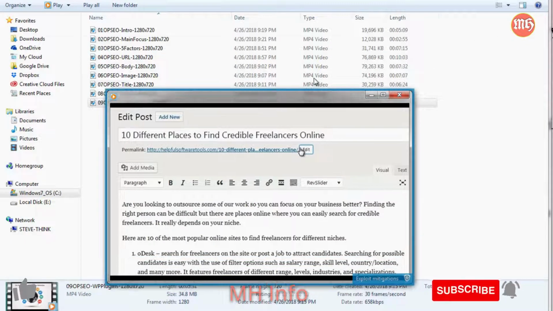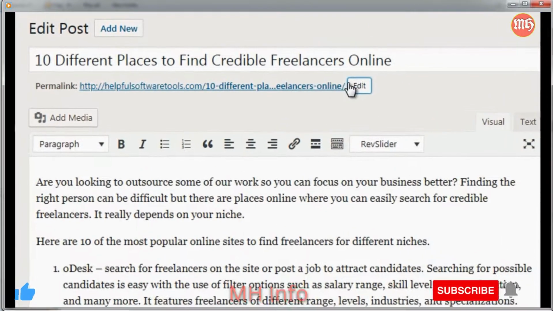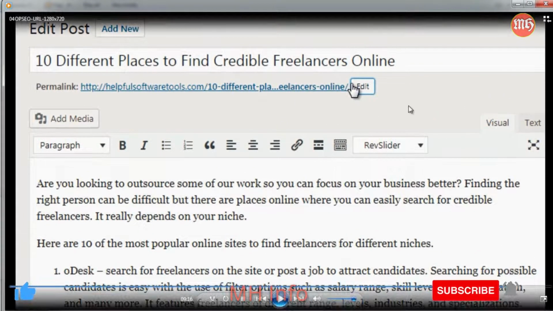And let me quickly resize this a bit so you can see what I'm doing here. But I've got Windows Media Player open. I'm just going to the next video.